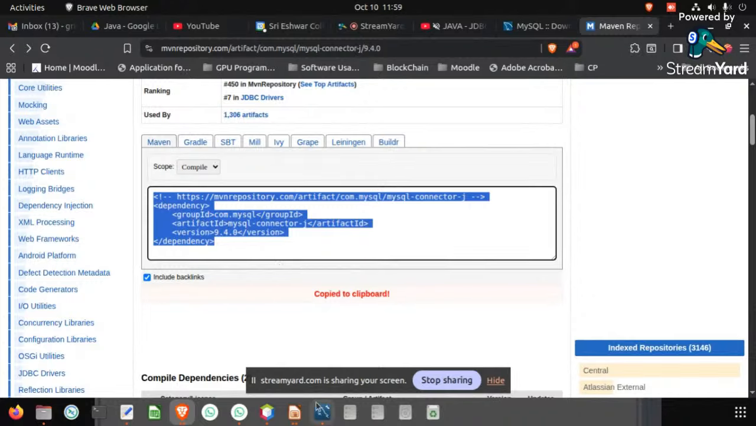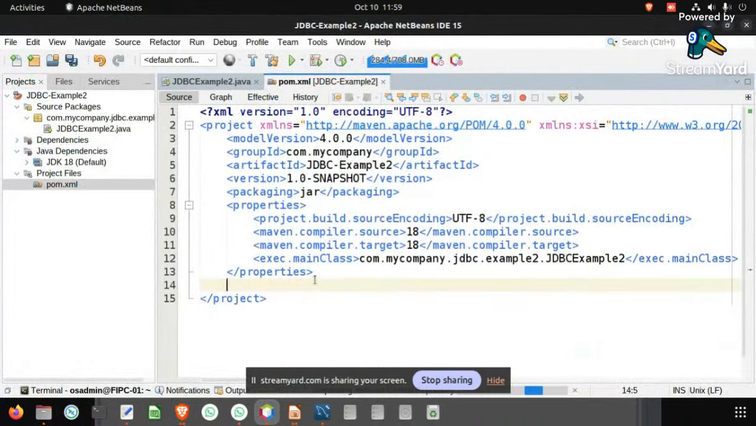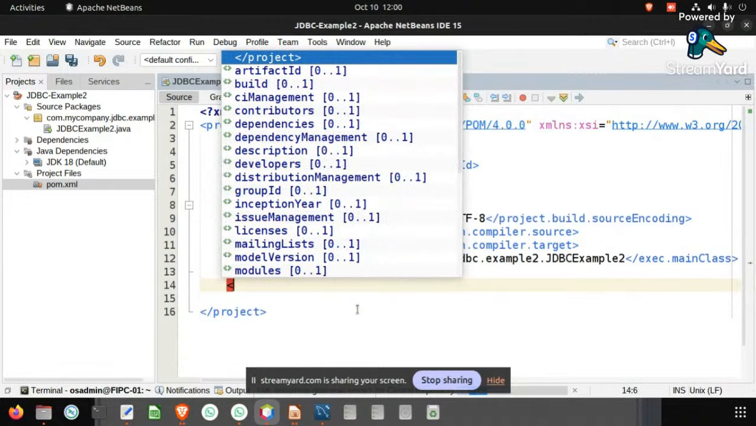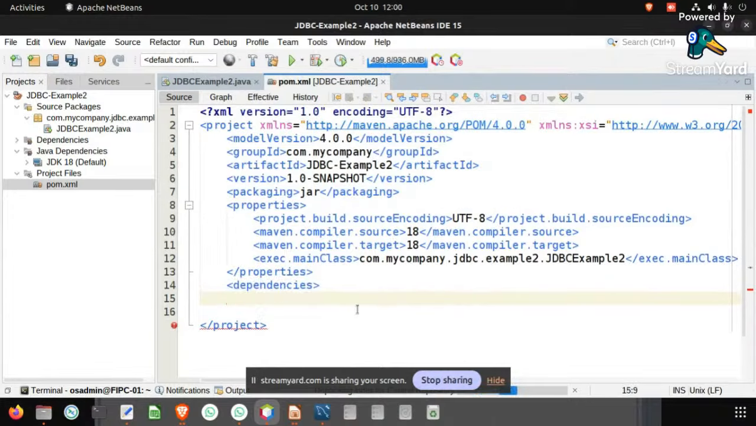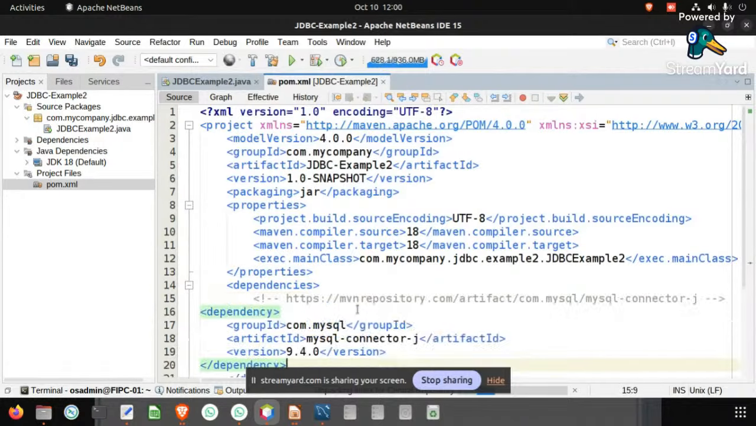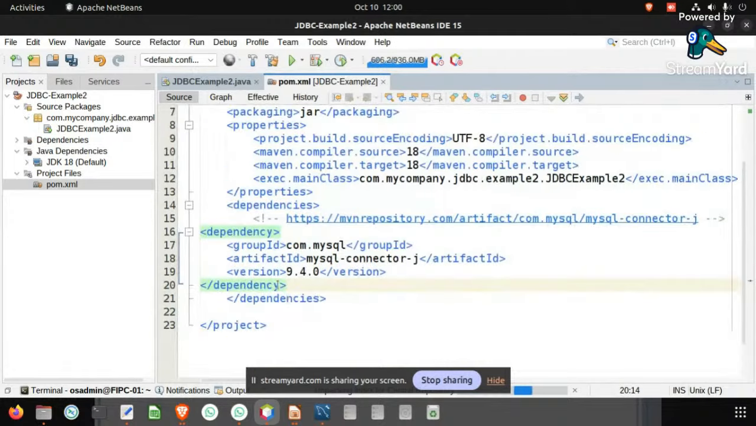I just want to copy these dependencies, and in my pom.xml, after the properties, I'm going to open a tag called dependencies. So this dependencies tag will have the dependencies that are required for my application to execute. That will be added here. So now I'm just copy pasting that dependency, the dependency for my MySQL connector.